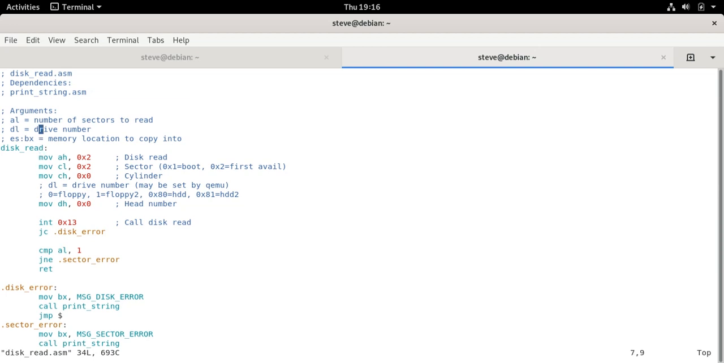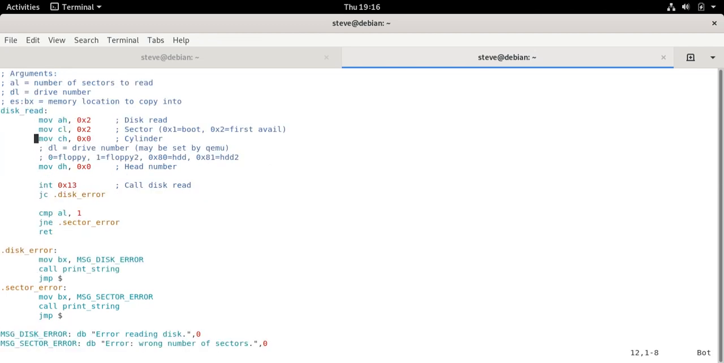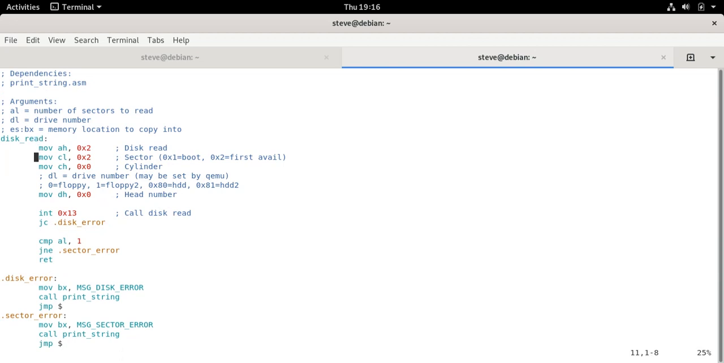It also lists the arguments that we just set up in the other file: AL, DL, and the memory locations. And we jump right in, and this is basically just setting everything up based on the documentation, Ralph's interrupt list or wherever you get it from. AH, of course, is just telling you which function: disk read.